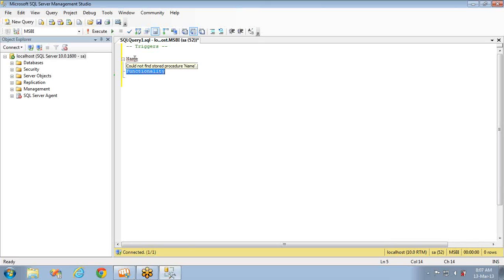And there is nothing much to discuss about the name part here. The name is just a unique representation of a particular object. The only thing you have to keep in mind is that it accepts a maximum of 128 characters, let's say trigger underscore something. The name of the trigger can be 128 characters max, or you can go for 10 characters or 5 characters. But the maximum size of a trigger name is 128 characters.